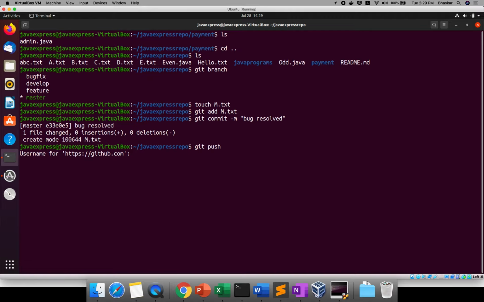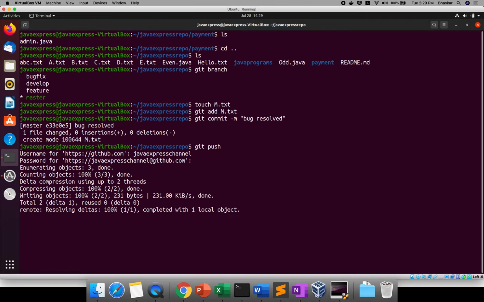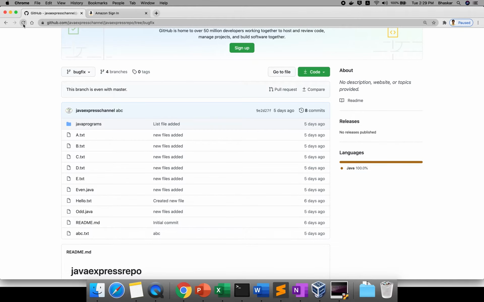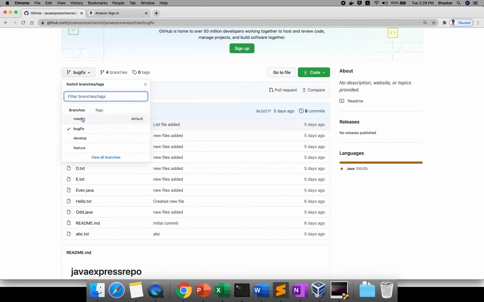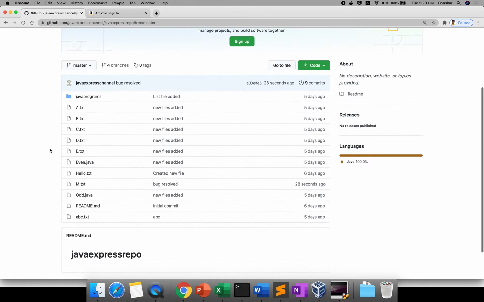Now you can push to your git repository. Now I will provide the username and password. Now you have pushed your changes to your master branch. Go and check here. We created m.txt, right? See, the bug is resolved.